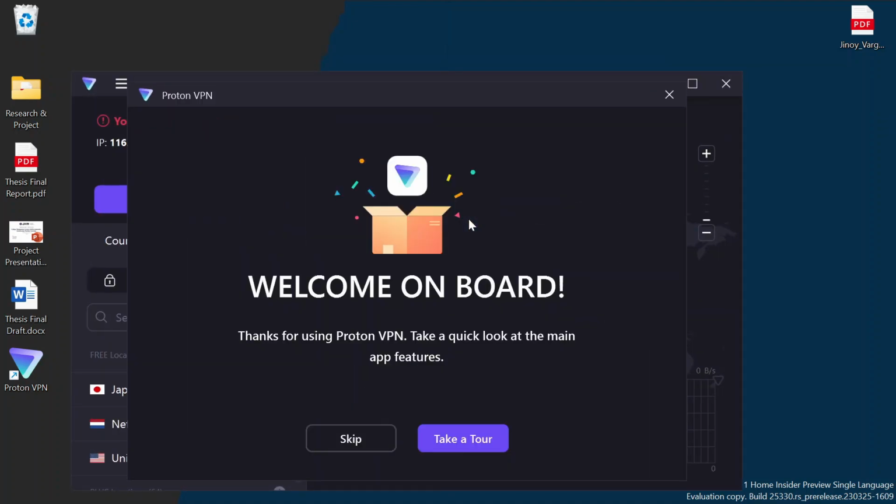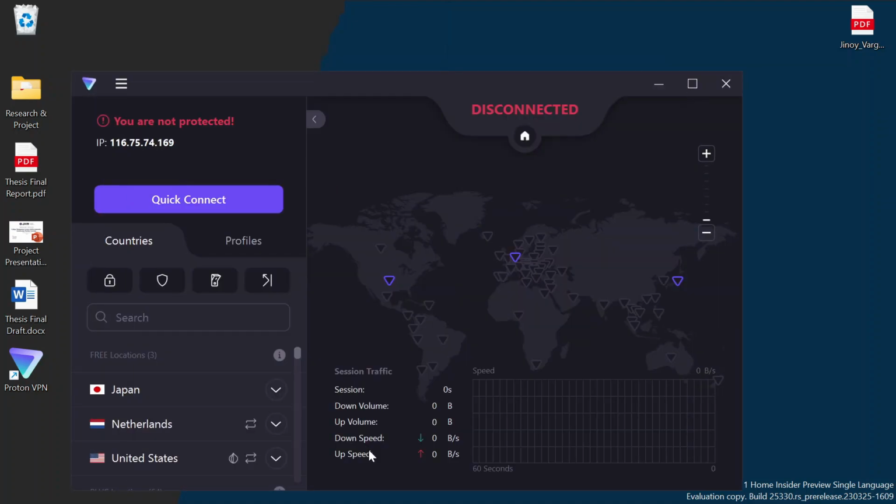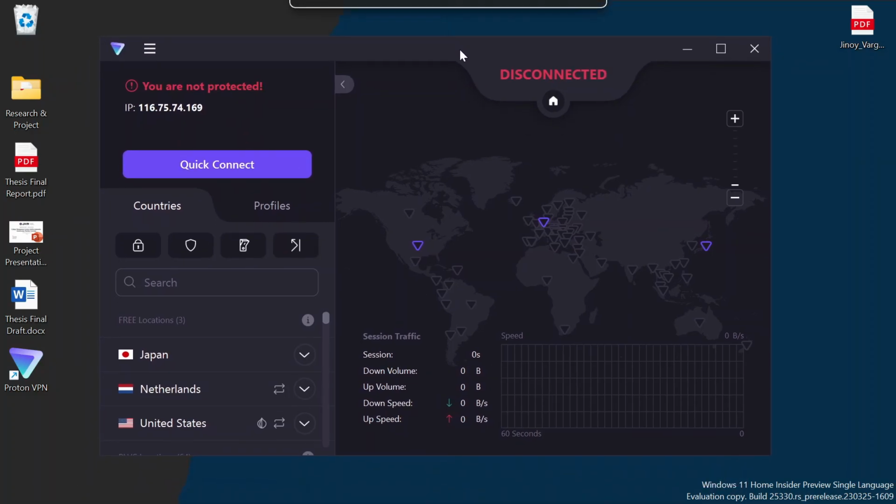Once you're logged in, you'll see the ProtonVPN interface. To connect to a VPN server, simply click on the Quick Connect button, and ProtonVPN will automatically choose the best server for you based on your location.